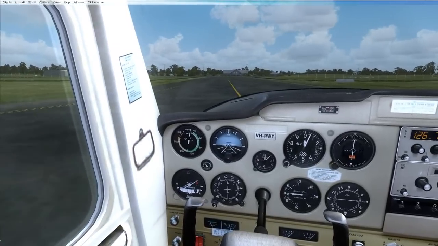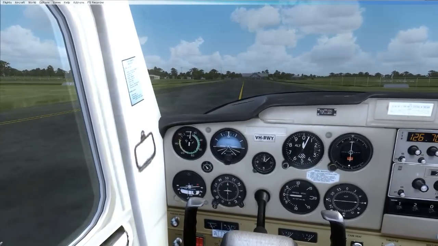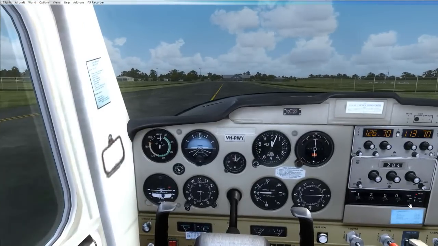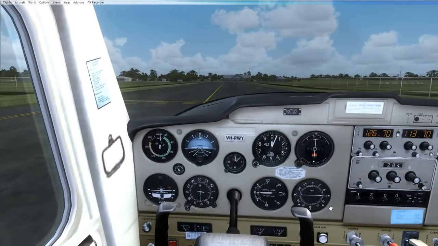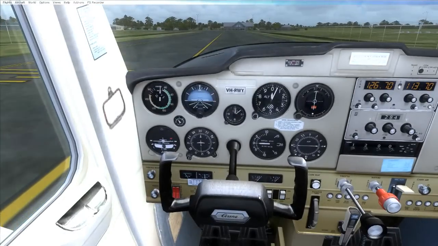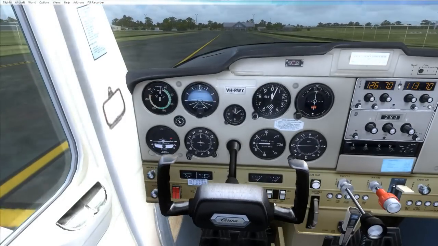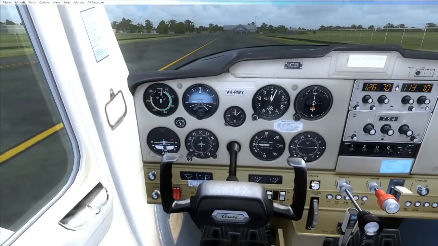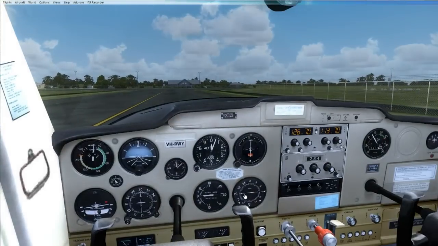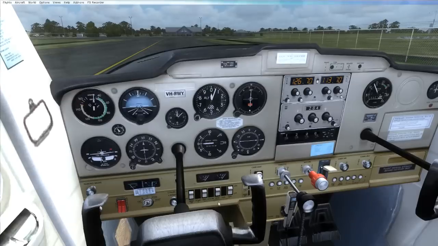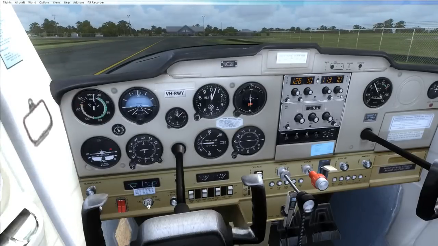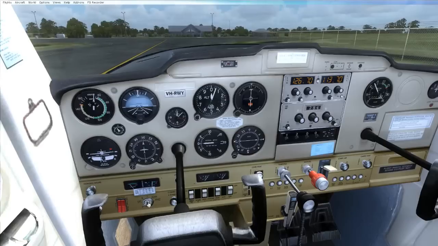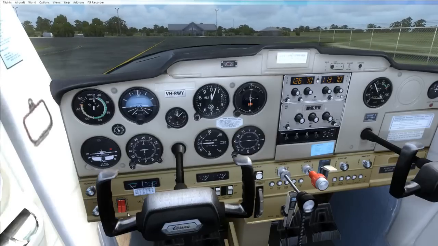Broadcasting our intentions. Busselton traffic, Romeo Whiskey Yankee has exited runway 03, Busselton. Okay, now that we're off the runway, we can turn our transponder back to off, and I'll turn the lights off now, and we can do our magneto check as we're rolling in. So, left, both, right, looking for that drop ever so slightly, both, okay, magneto is good.